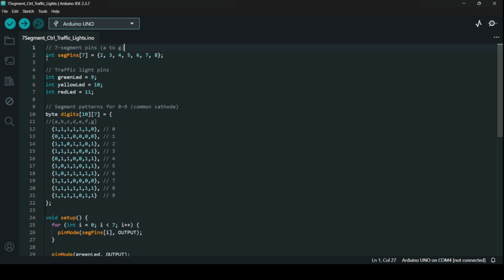So we are defining all the 7 segment LEDs using an array. So A is connected to 2, B is connected to 3, and similarly all the way up to G, which is connected to pin number 8. And all the traffic lights are also connected to the digital pins 9, 10 and 11. And the 7 segment patterns are defined in this fashion using a byte data type. Okay. So the LEDs are defined in this manner: A, B, C, D, E, F, G.